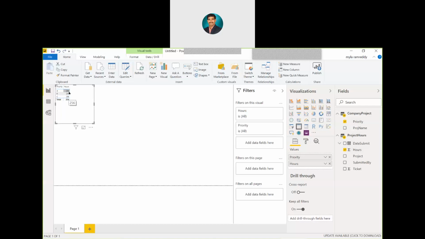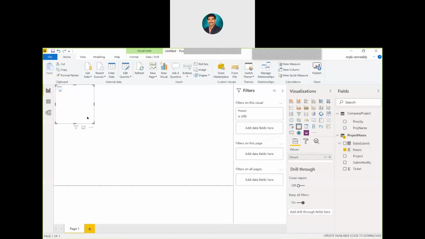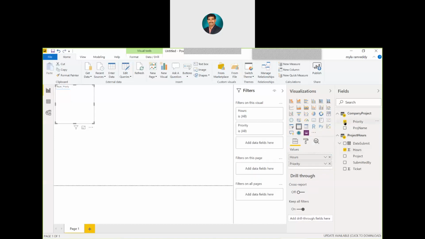Simply, as we do not have the relationship, it is summing the column called hours. I mean to say, if I remove this priority, whatever data we have in hours, the total hours is 256. The same 256 it is trying to put for each and every priority.